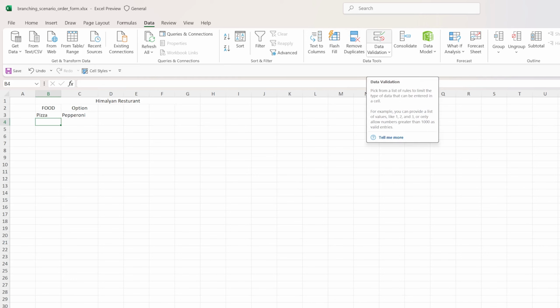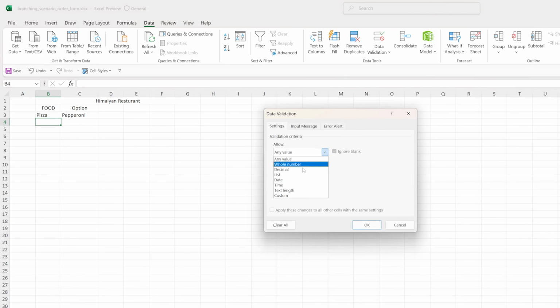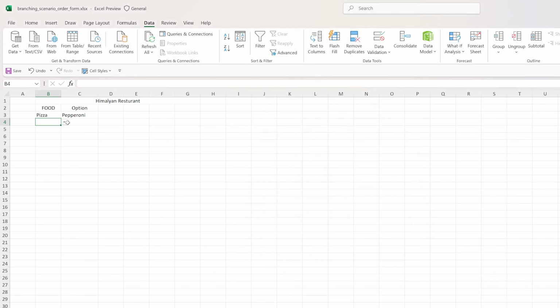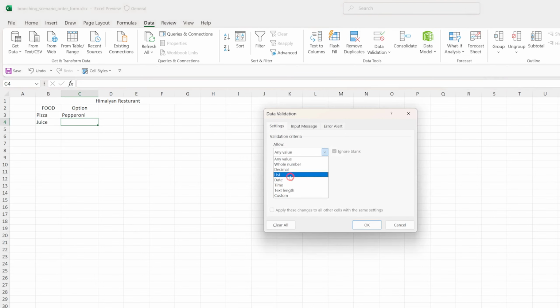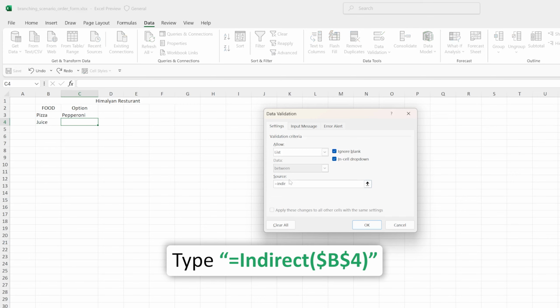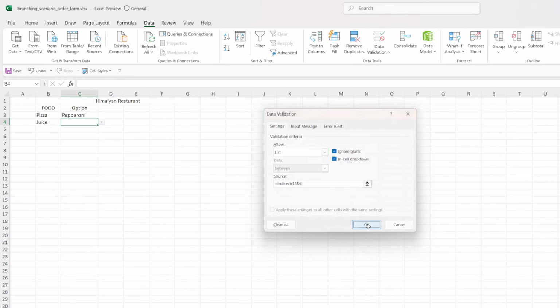For that again, let's go to data validation, and then here I'm gonna mention list, and then here let me again press F3, and now I'm gonna choose beverage and let's click OK. Now you will see that all the beverages are now being populated. Again I'm gonna repeat the same step, which is data validation, list, and the indirect function. So let me type here indirect, and then let me select this variable cell and let me close this. Now again click on OK.